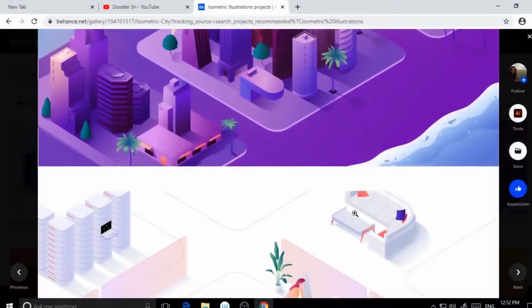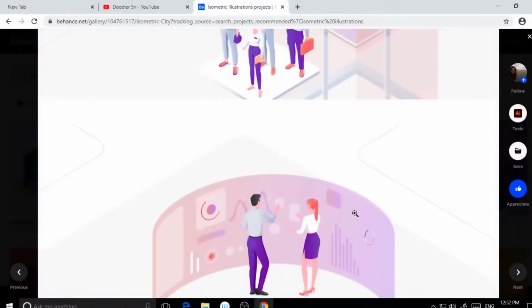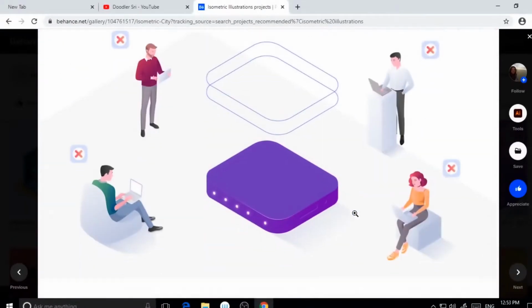Isometric illustrations are a pretty popular and widely used medium these days, and this kind of illustration is very popular among user experience designers and in other fields also. So to do this kind of isometric illustration, you need a proper guideline or guides.